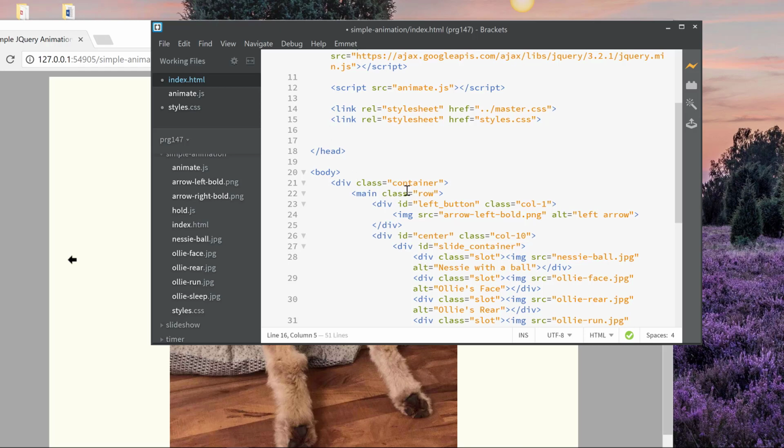So my class is a container. The main class is my row. My left button is the div on the left-hand side with 1 column. Now if I were doing this as a real page, not simply an exercise, I'd have a media query where I made these invisible and put in a row with 2 right above the image, but I didn't get quite that carried away.